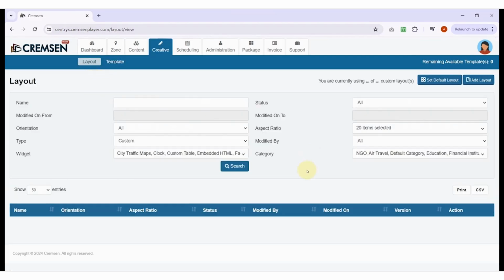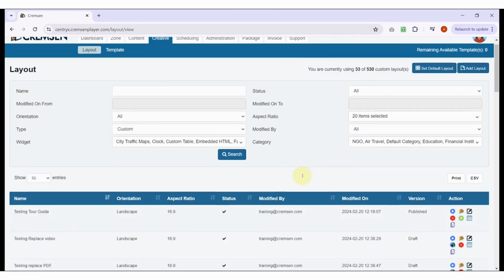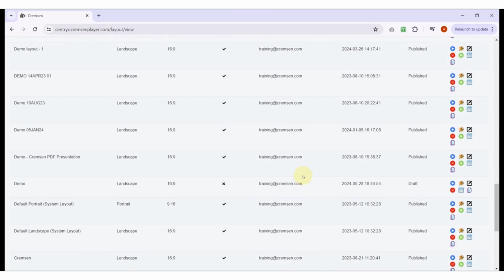This will take you to the list of layouts currently available in your account. Click the Edit Design icon next to the layout that you want to work with. This will open your new layout in the Layout Designer.